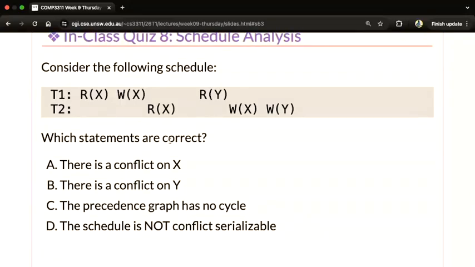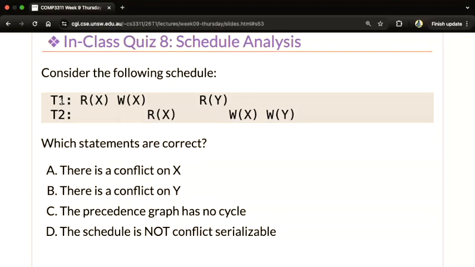And okay, this is the slightly harder one. You've got to really think about this. So this is a schedule, and we have 2 transactions, 2 data items, and which statements are correct? Is there a conflict on X or is there a conflict on Y? The precedence graph has no cycle, and the schedule is not conflict serializable.